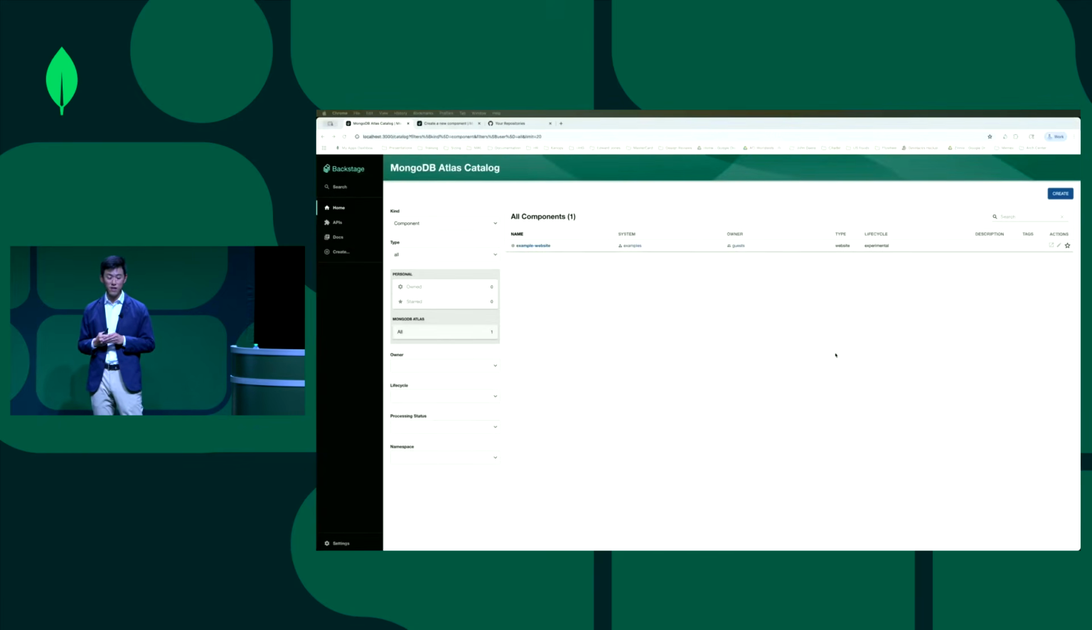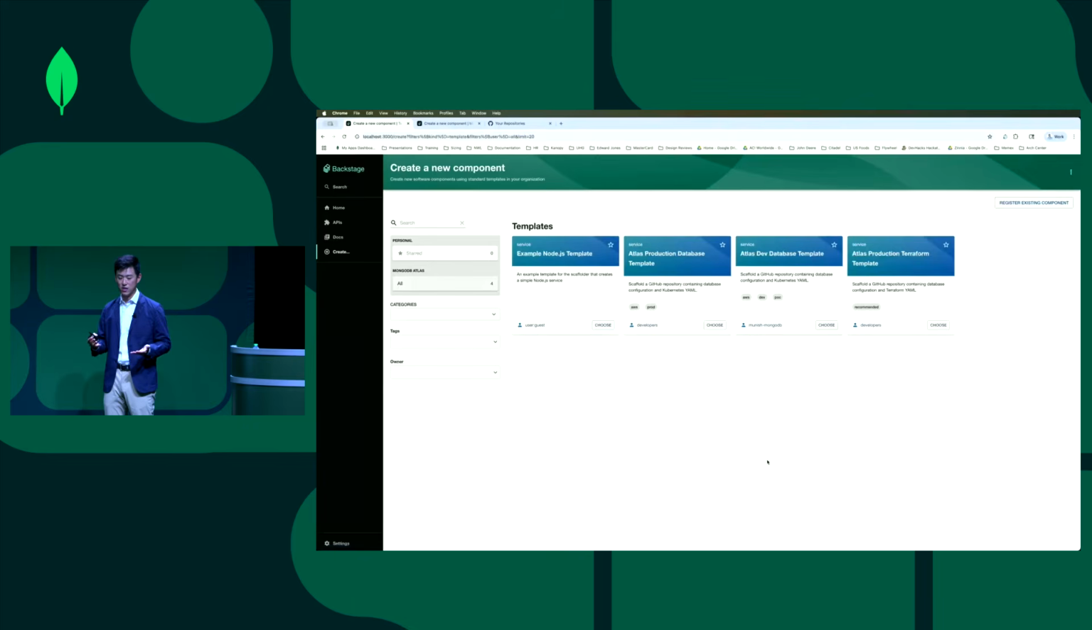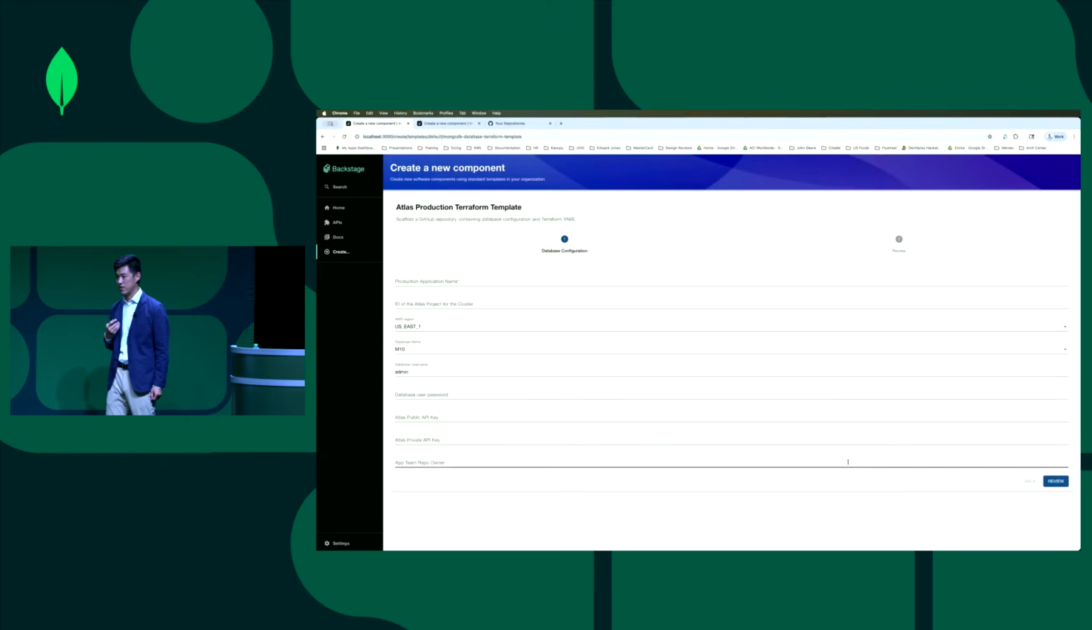So when I go to Backstage and want to provision a component that represents a layer of my stack again, I will go ahead and click that Create button that creates components that essentially represent layers of the stack or entire applications. Similar to the prior video, I'll go ahead and click the production Terraform template because this is the one that my team has assessed as most relevant to our needs, and fill out the pieces of configuration that are important to my application.